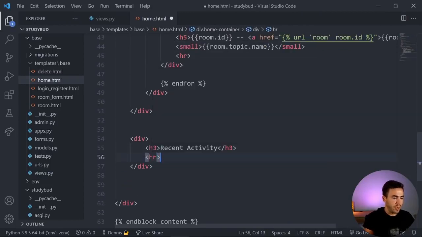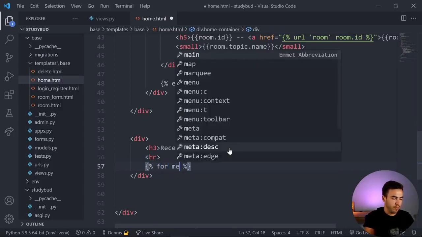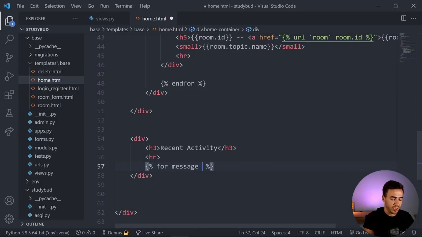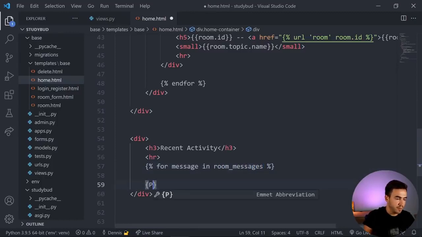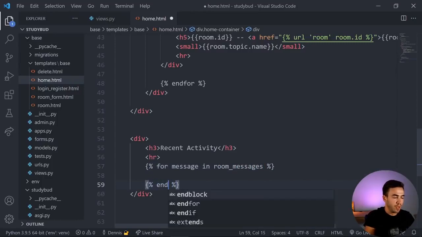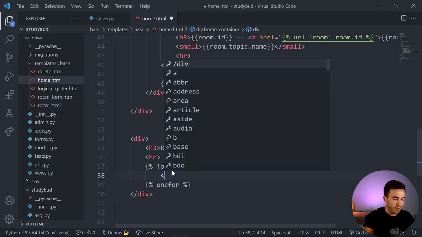We'll create the HR tag and we'll just do for, let's see, for message. I think I can just do message like that because it's a variable inside of the loop. For message in room_messages. And let's go ahead and output that. I think I actually did that in the room, so it should be fine. So end for. Okay, so we're going to create the div. So we're going to wrap every single message here.